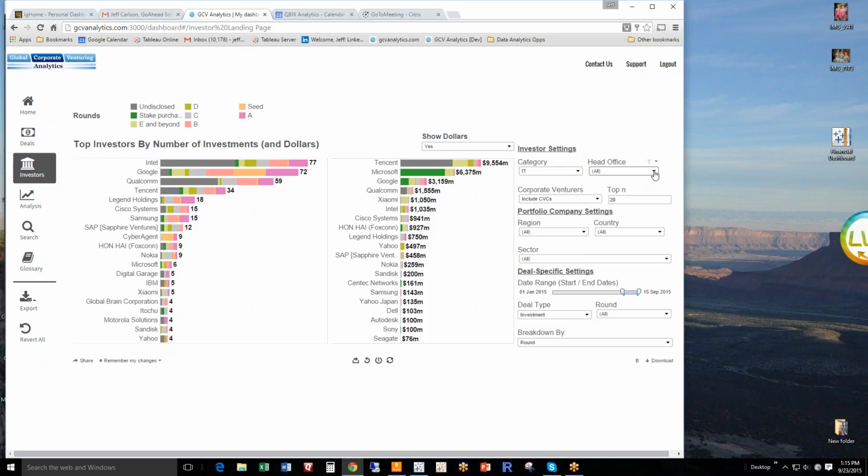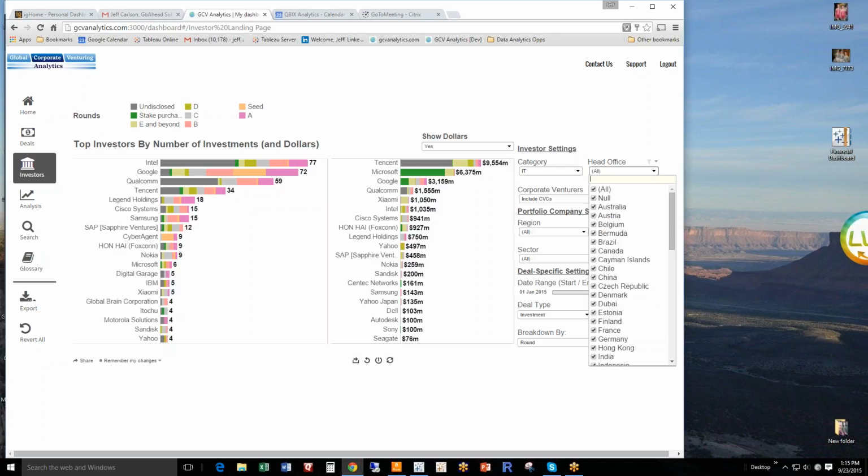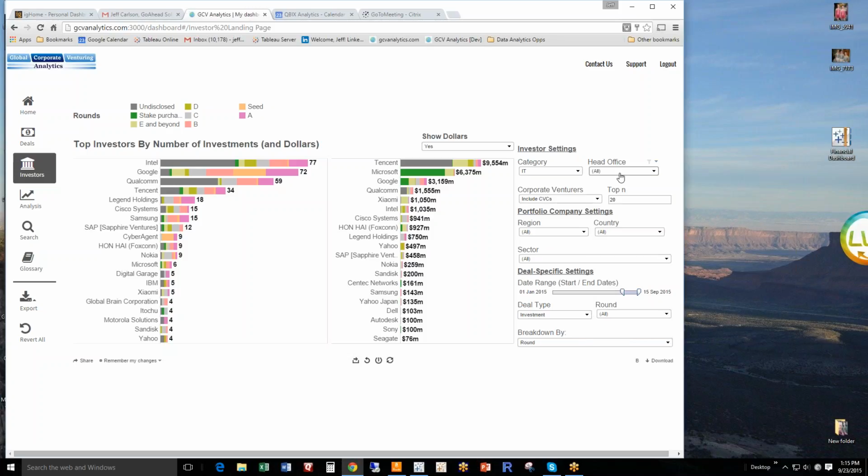Head office is the country in which the head office of all the investors is located. You can select whatever subset of those you care about. You can decide whether or not you want to look at just the corporates and their investments, or you want to look at all the VCs that are included in the database. And then you can also pick the top N that you want to look at. In this case, we're looking at the top 20. So if you change this to the top 10, it's only going to show you the first 10.